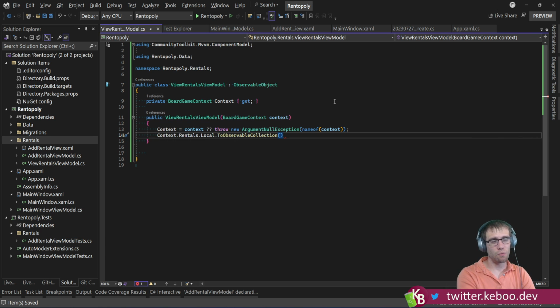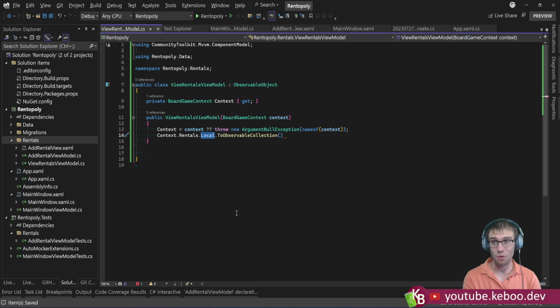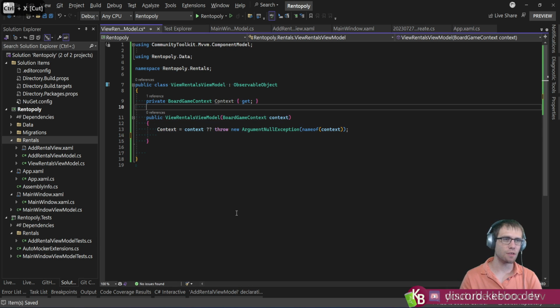This is also a reason why you might want to consider the appropriate scoping of your DB context. Because if you share the same context in multiple places, now this local collection, as it's being added to, will automatically update. So let's show this off, right?